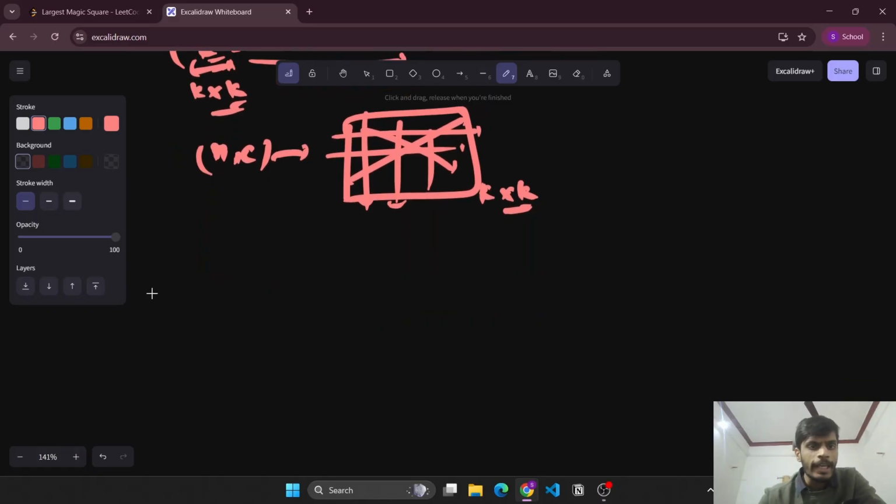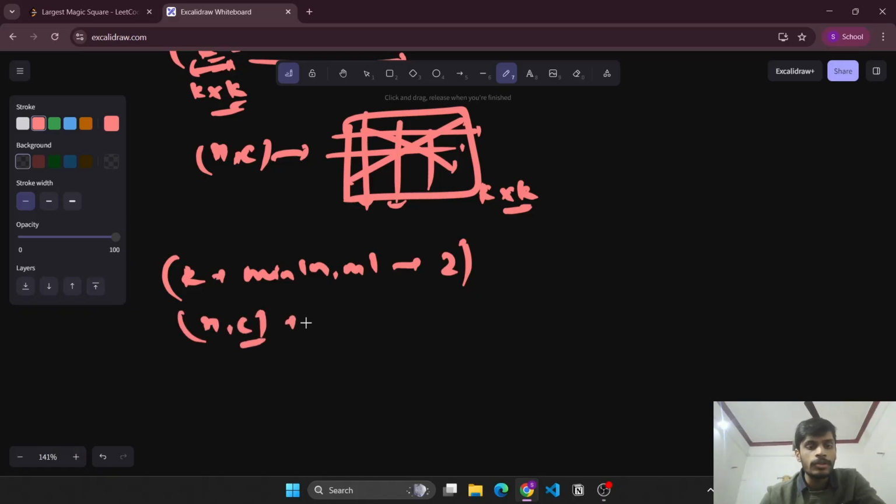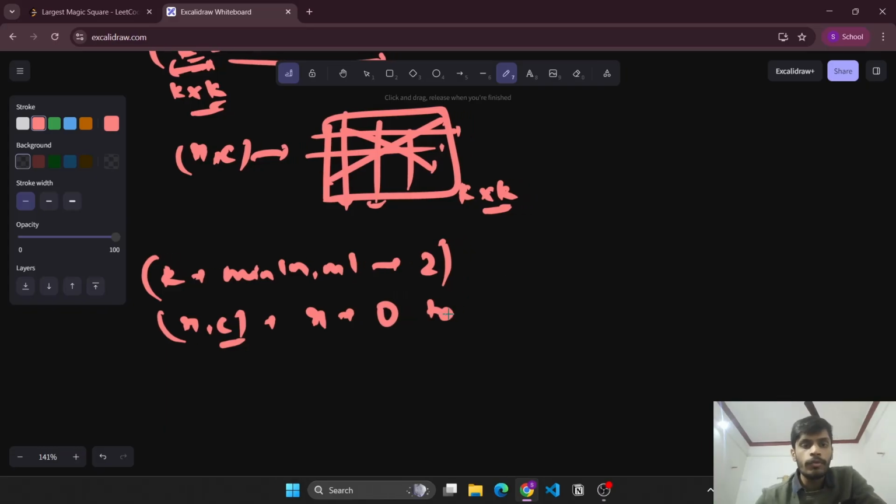So let's analyze the complexity of this problem. The k will be going from what? It will be going from a minimum of n comma m down to 2. Now we need to find this r comma c. For finding this r comma c, this r will loop from 0 till what? Since m is the number of columns, it will be moving till m minus k. So that means the maximum width that we get will be m minus k plus k minus 1, that means m minus 1.